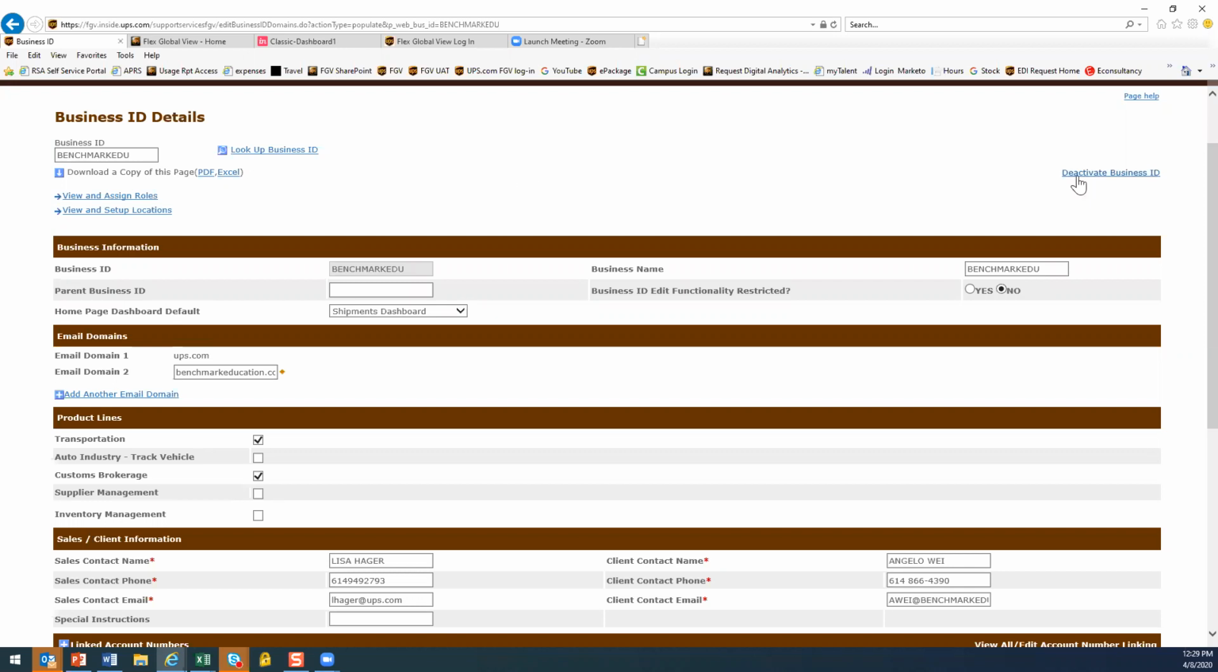Now you got to be very careful with this, okay? You got to know what you're doing. You don't want to be deactivating a bus ID when in fact somebody's using it. And as a matter of fact, it will not let you deactivate the bus ID unless you've unlinked any account numbers that are tied to it and you've deactivated any users that are tied to it. A bus ID cannot be deactivated unless all account numbers have been pulled off the bus ID and no active users exist on that bus ID.